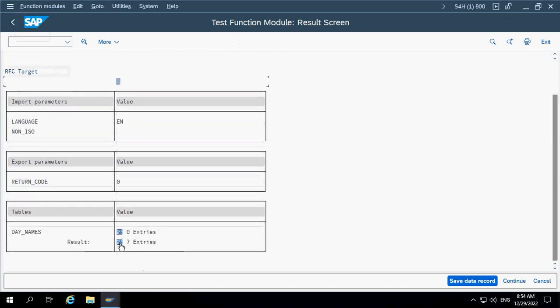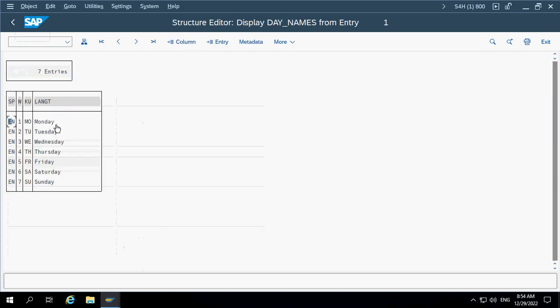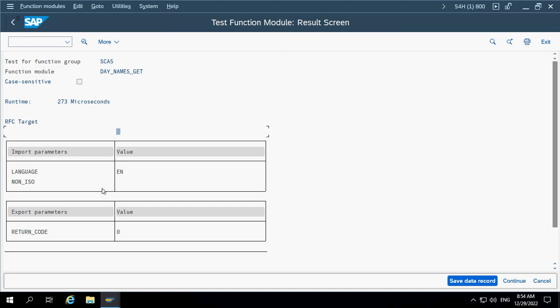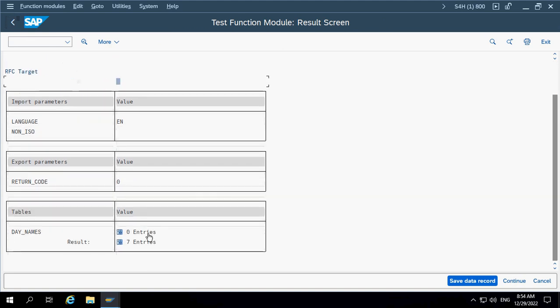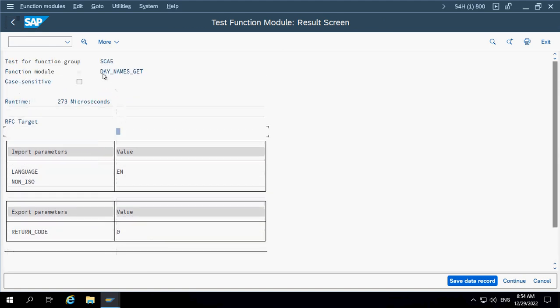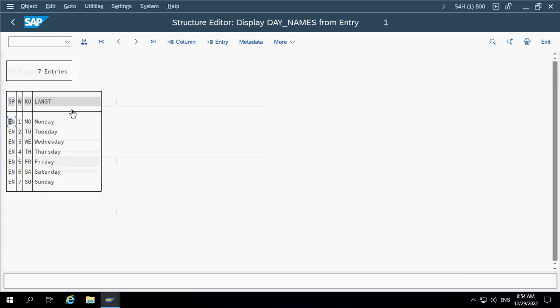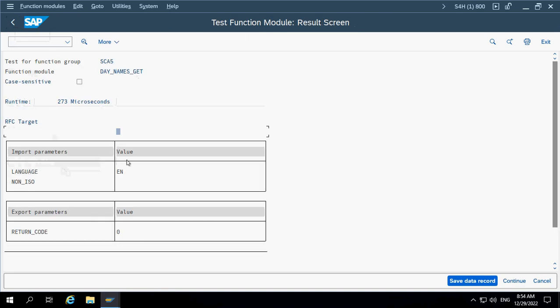So wherever you need to get week names, what is the function module you need to call? Name of all the weeks. This is the function module: DAY_NAMES_GET. You can just reuse this function module wherever you need to get this week names data. Correct? By language.